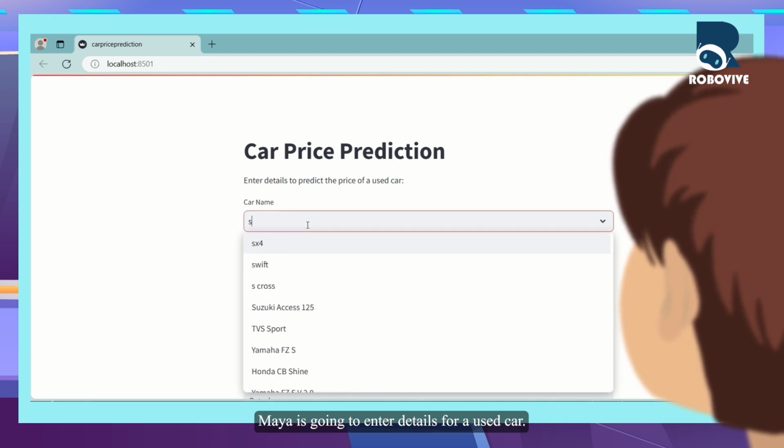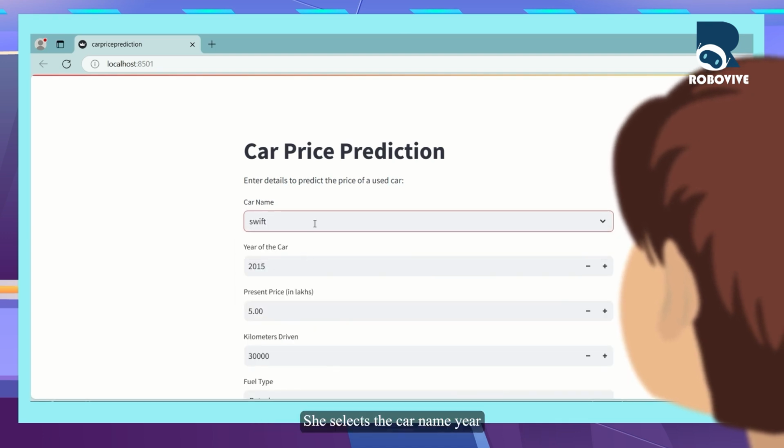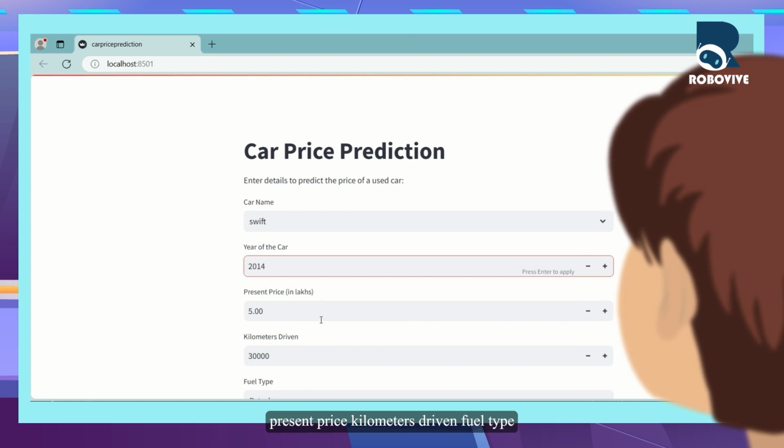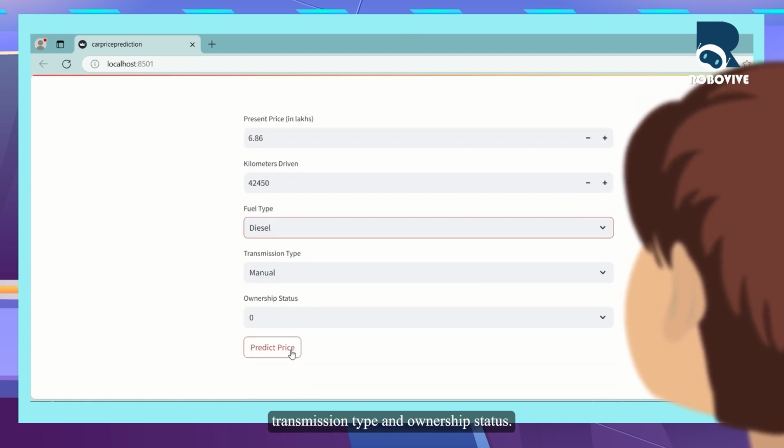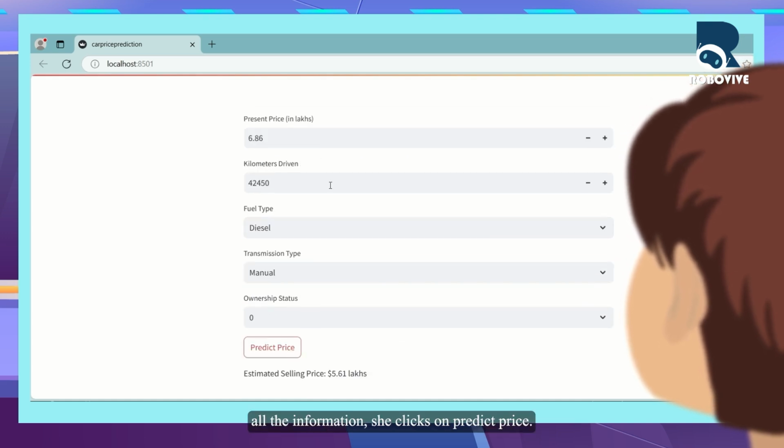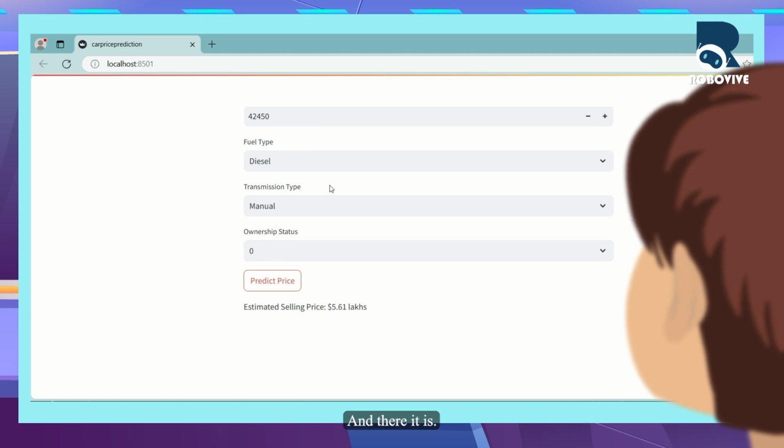Maya is going to enter details for a used car. She selects the car name, year, present price, kilometers driven, fuel type, transmission type, and ownership status. After entering all the information, she clicks on Predict Price. And there it is. The app predicts that the car should be priced around 5.61 lakhs.